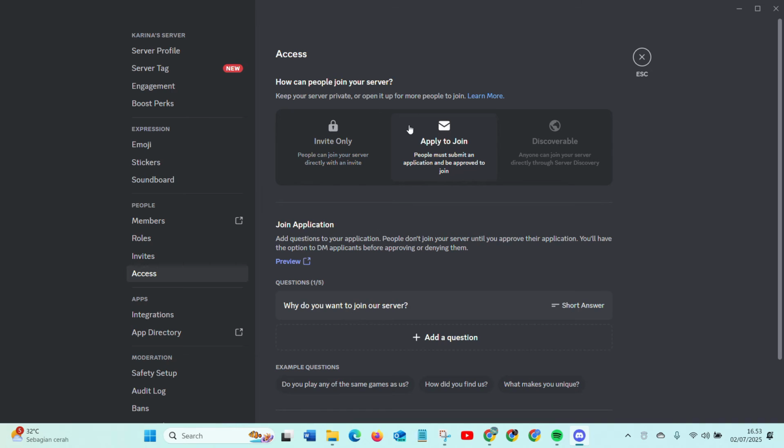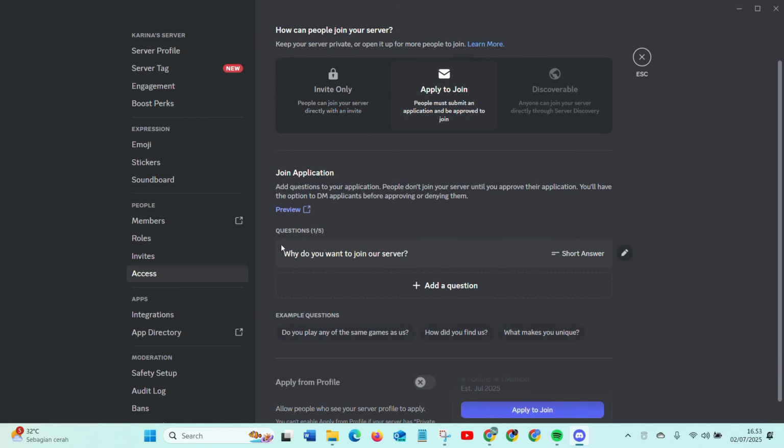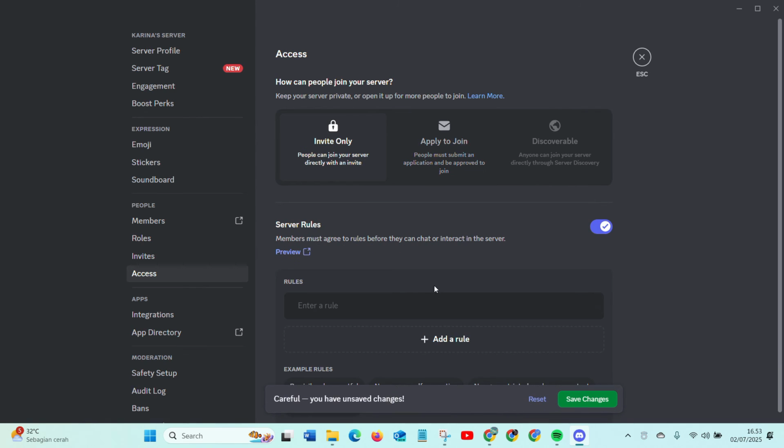So now your access to join your server is apply to join. People must submit an application and be approved to join your server. And anytime if you want to change this access again, you can just go to this section and change maybe to invite only, and don't forget to click on save changes.